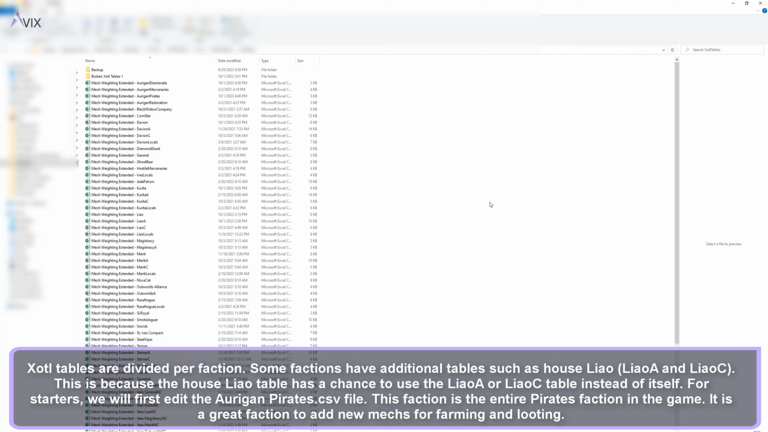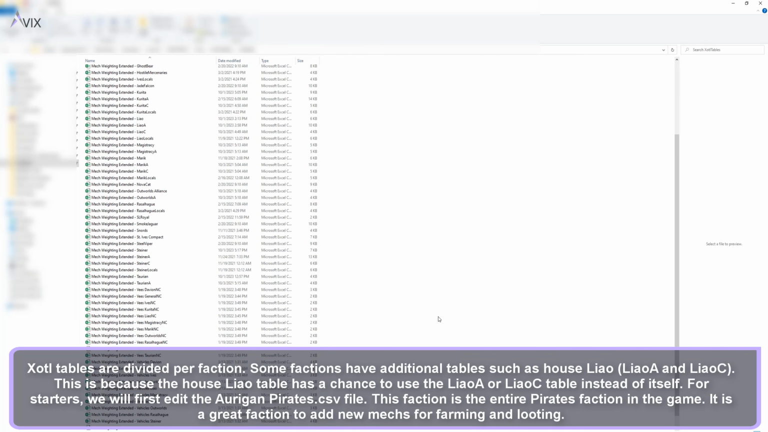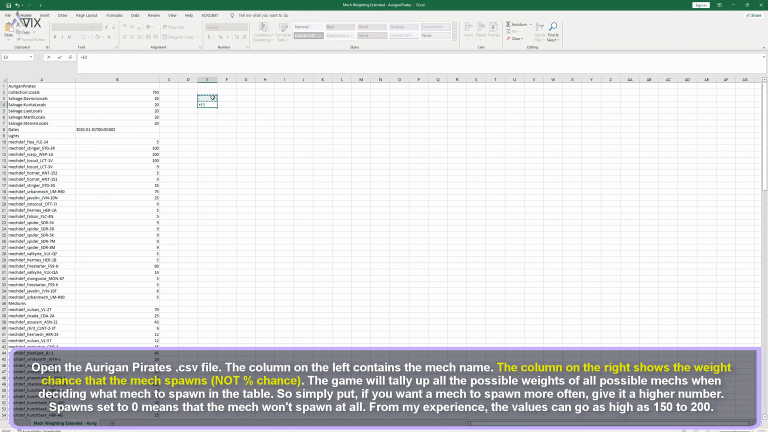Xotl tables are divided per faction, and some factions have additional tables, such as for House Liao, there is Liao A and Liao C. This is because the House Liao table has a chance to roll an alternative table, which is either Liao A or Liao C. You can modify these alternative tables, but for the purposes of this video we will start simple first, starting with the Oregon Pirates. This faction is essentially the entire Pirates faction in the game that you can encounter almost everywhere. Open the Oregon Pirates.csv file.